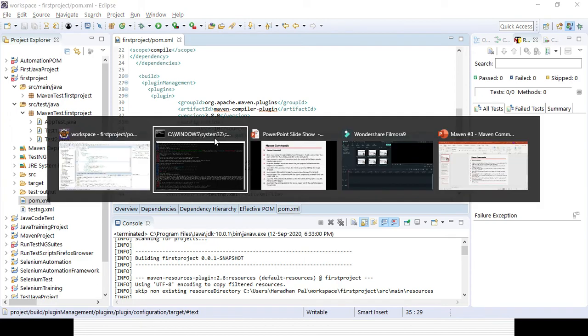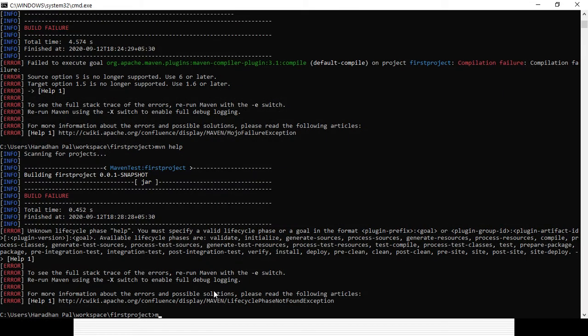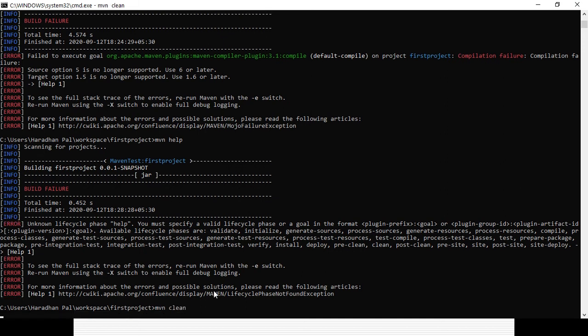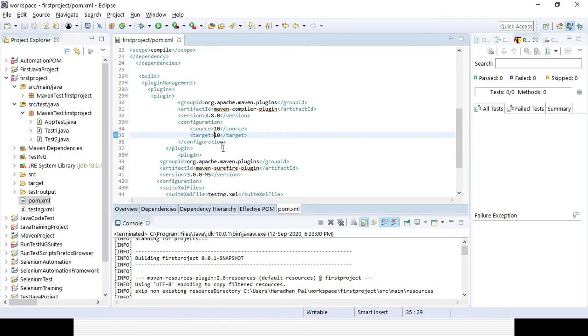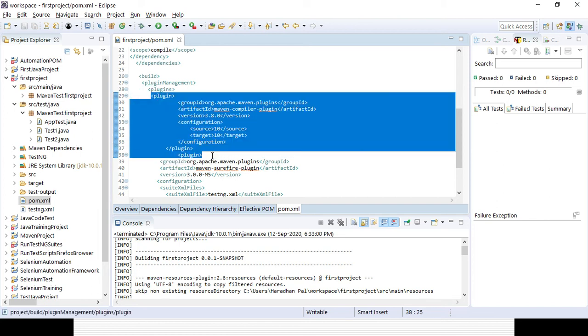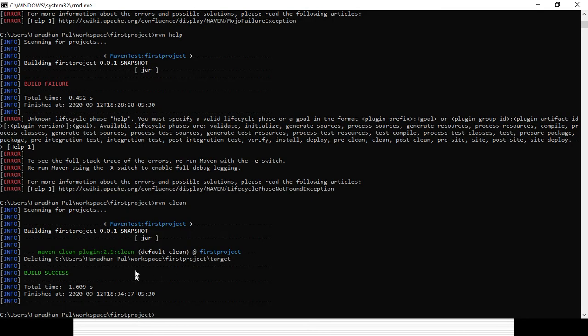Now if you go to the command prompt again, first clean the project. So it will clean the project first. That was the error message that was coming, right? To solve this, you need to add the additional plugin in the pom.xml file here. Group ID is org.apache.maven.plugins, Artifact ID is maven-compiler-plugin, version 3.8.0, and source and target is 10. So now clean is successful.